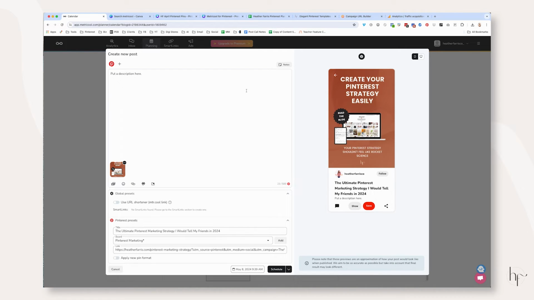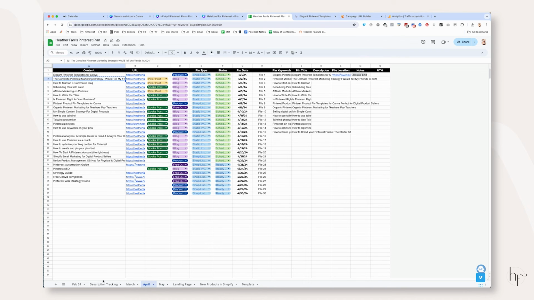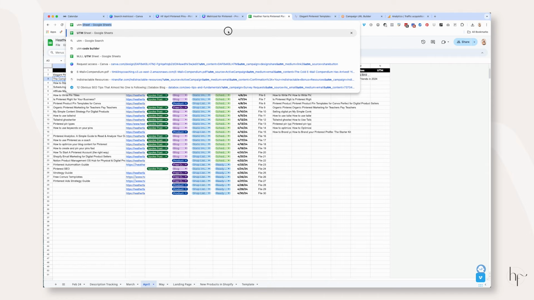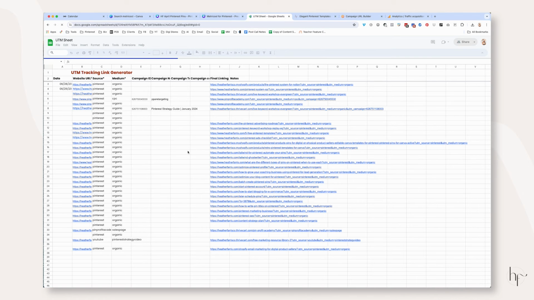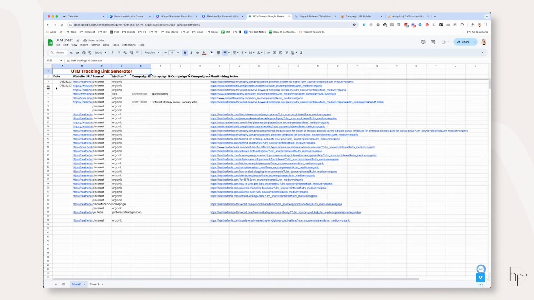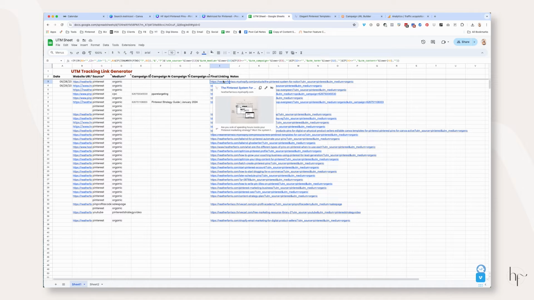Okay, so that is how you are going to use Metricool to create UTM codes. Now I have an alternative method for doing this, and I'm just going to quickly pull that up. I have an automatic sheet that I use, and you put the UTM code in and you put your source and medium in, and it automatically pumps out what your final URL is.